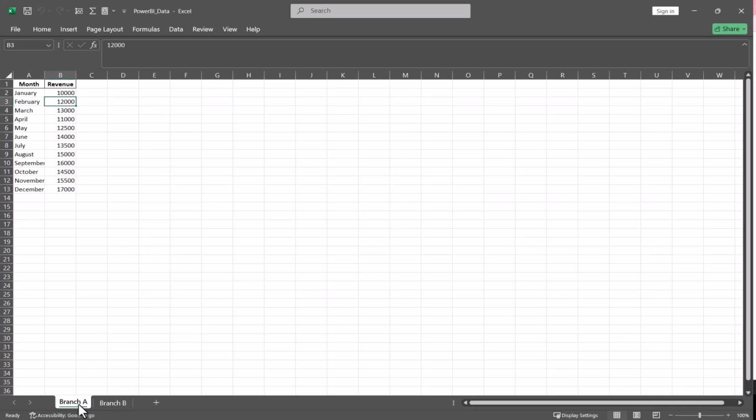It has two sheets. The first sheet, branch A, has all the revenue across the year, and it's categorized per month starting from January till December, and same for branch B.